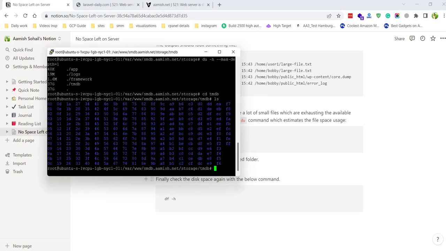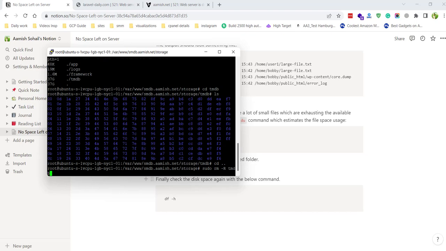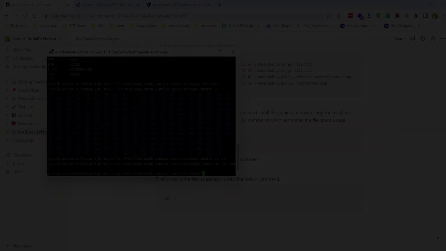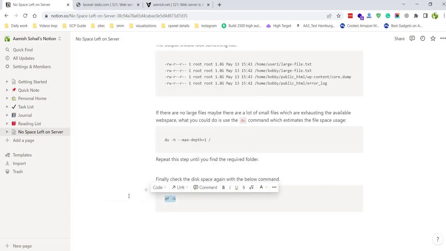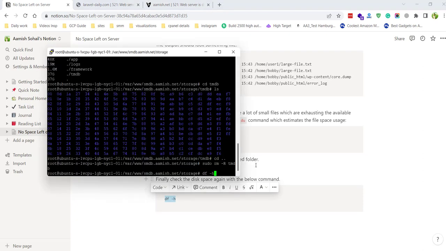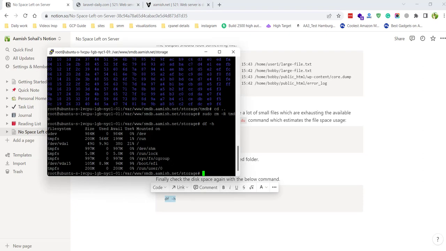I will simply delete this folder by running this command. Finally the tmdb folder is deleted, along with all the folders inside it. Now we will run this command again to check the server space one more time. Now you can see we have 38 GB of space available. Previously it was 98% used and now only 21% is used. So now we have a lot of space available.